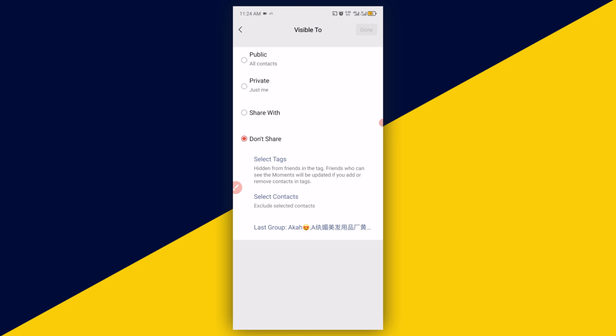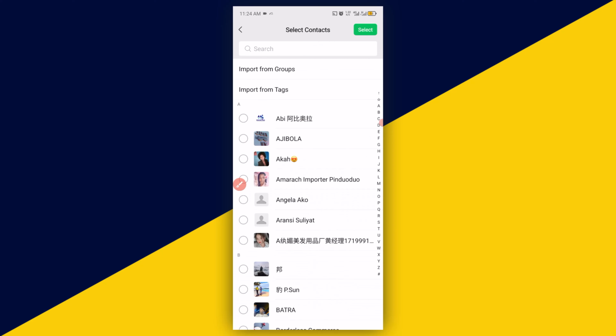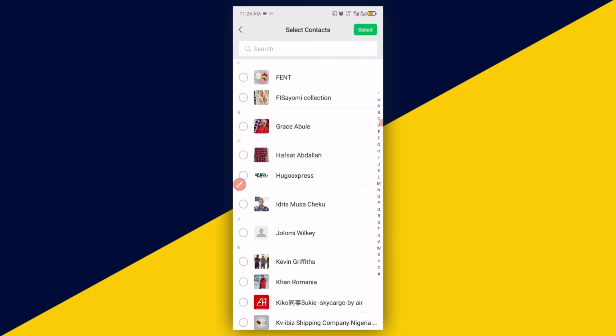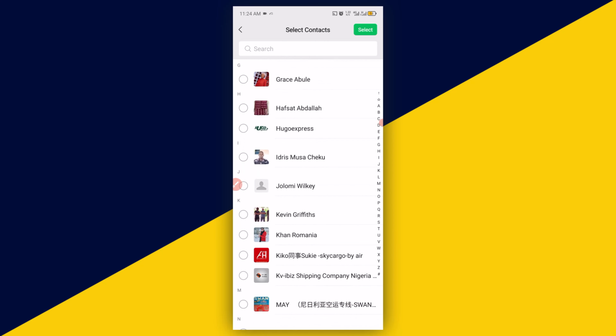your WeChat status with. So for you to do that, you can select from tags. If you have any tags, that means some of the ones you have been using so far, you can click on here to choose from the select tag. Or better still, you can select contact right here. So if I click on select contact, it means that I want to select some of the contacts right here that I do not want them to view my status. You can select as many as possible.